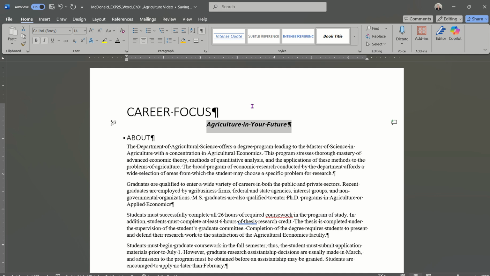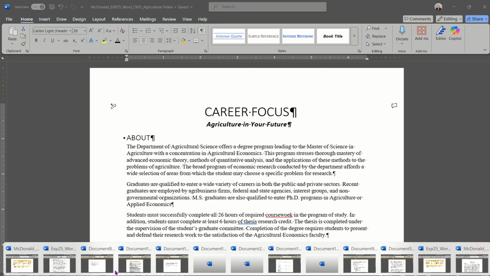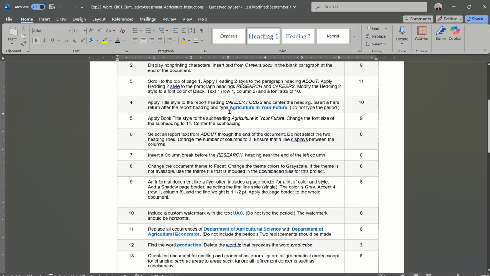And also I skipped it, but apply title style to the career focus and center the heading. So we were centering this one as well. There we go. So we're on step 6. So this was the last one. Apply the title to the report heading career focus and center the heading.